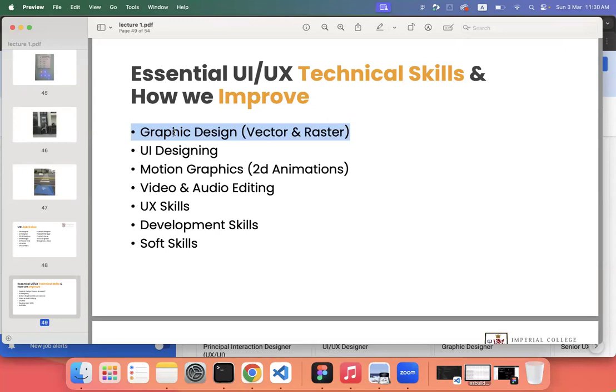And UI designing is something that we talked about already. If you are into web designing as well as interface designing, user interface designing, it is also a good starting point. Motion graphics is also really important. If you want to become an interaction designer who is doing the final interactions of your product, motion graphics and 2D animations will really benefit you when compared to a person who doesn't have those kinds of skills.